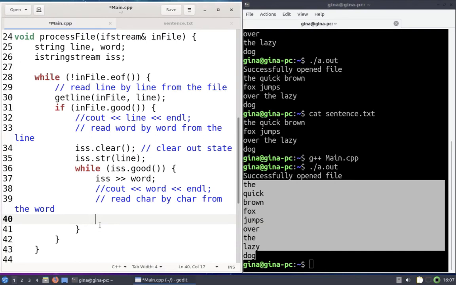All right, so we want to read character by character from the word. Okay, so word is just a string. There's a few ways that we can do this. We can use a while loop, we can use a for loop, or we can use a for each loop. I'll do the for each loop, which is also known as a range-based for loop, because it's kind of fun and it doesn't require us to make an integer index variable. So a string is a sequence of characters, and I can iterate over that sequence using a range-based for loop.